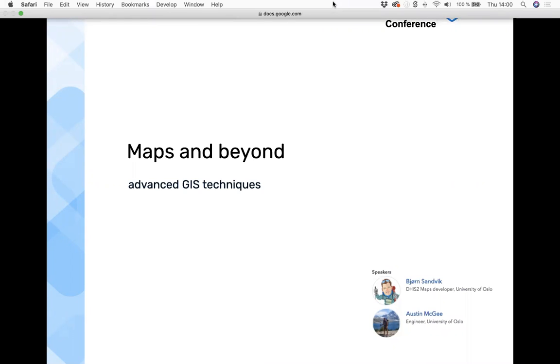My name is Bjørn Sandvik, and I'm a core developer here in Oslo on the GIS app. We are going to look at the Maps app, and also move beyond the map, not only creating the map that you can look at, but also seeing how you can use GIS tools to do spatial analysis. And to do that, we currently need to move out of DHIS2 and into a GIS application.